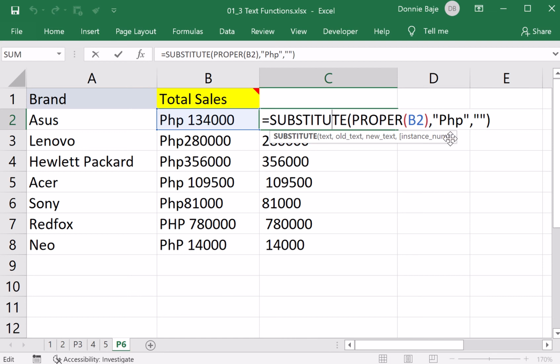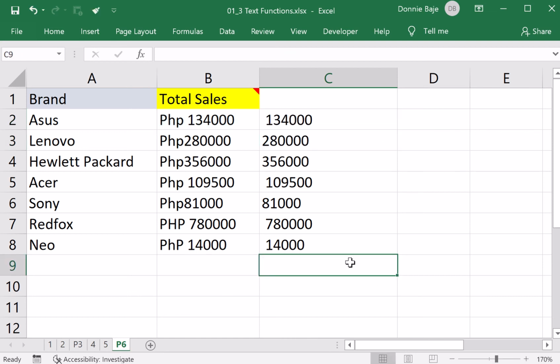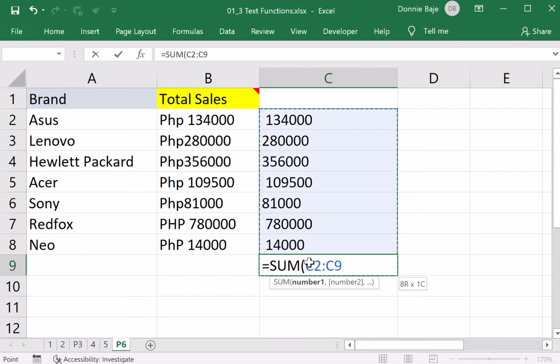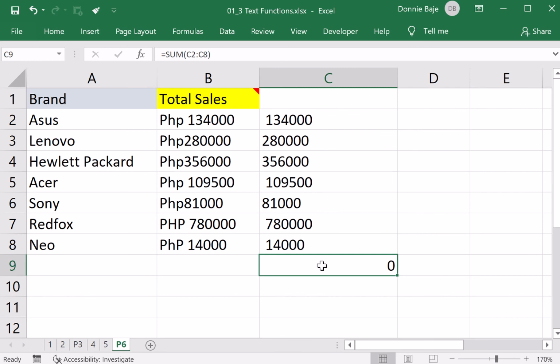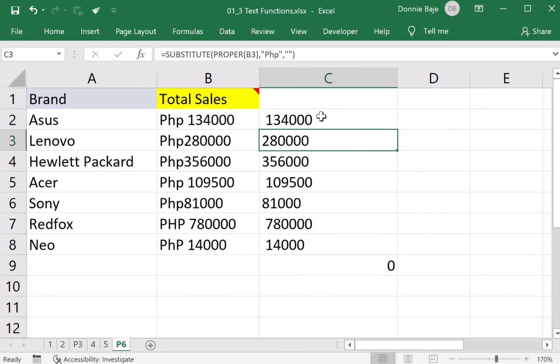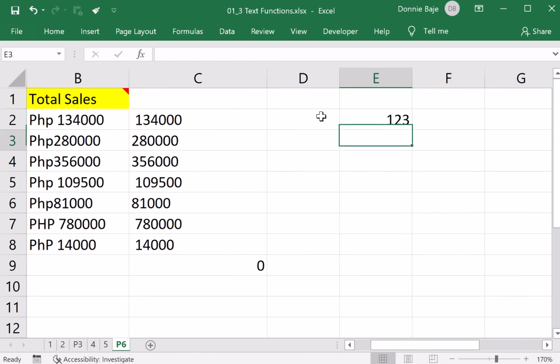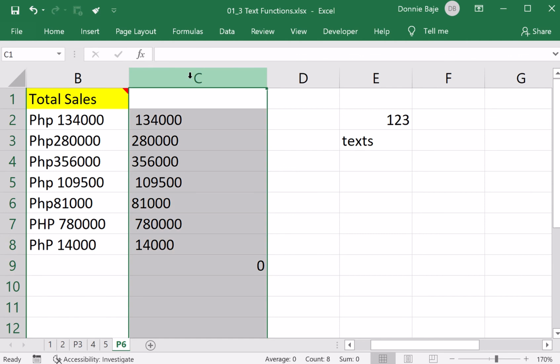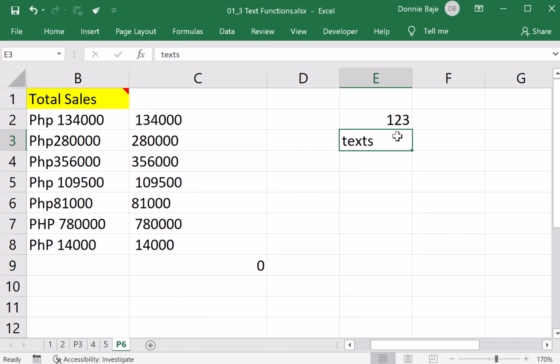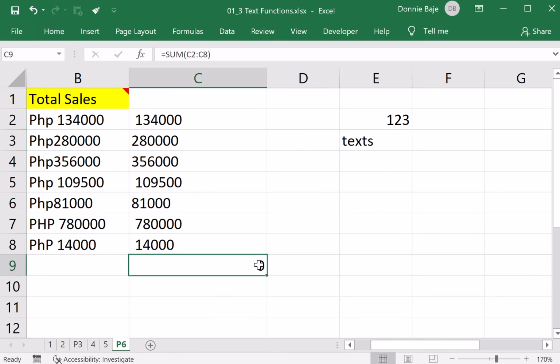Now, as our final function for this chapter, we want to add these numbers, like sum them together. Close, enter, and we got a 0. Unfortunately, what we have here are texts. Numbers will always go to the right, while texts will go to the left. And as you could see under column C, the values defaulted to the left side of the cell, which means that they are texts. And texts cannot be added together. SUM is sensitive about adding numbers only.